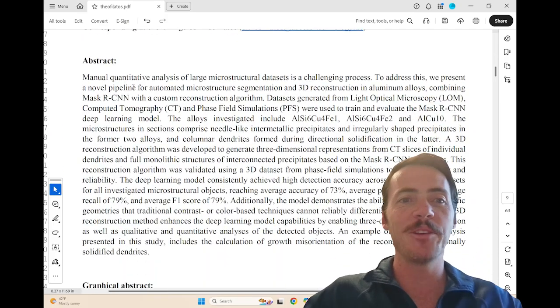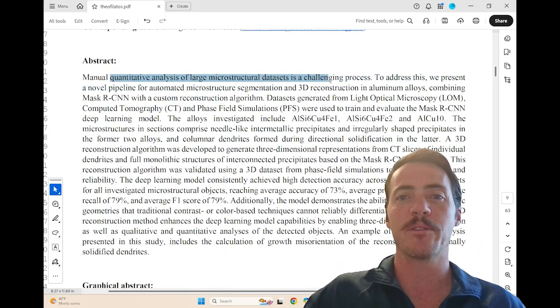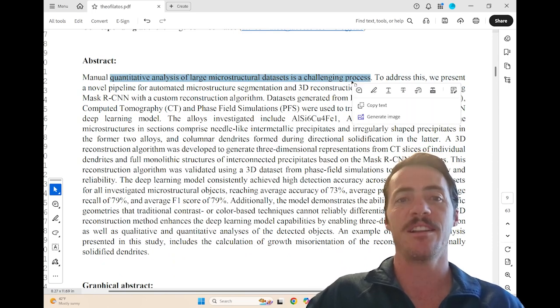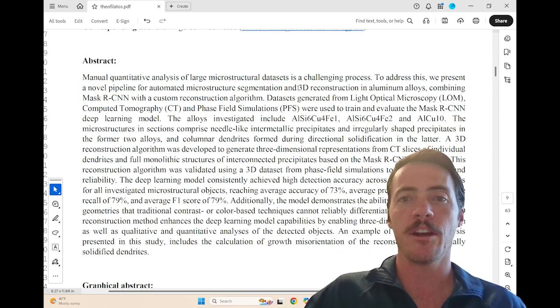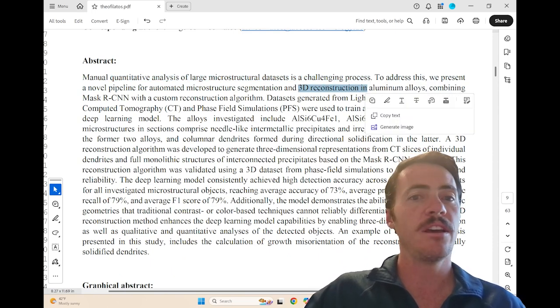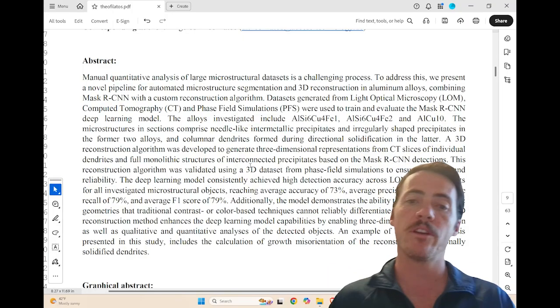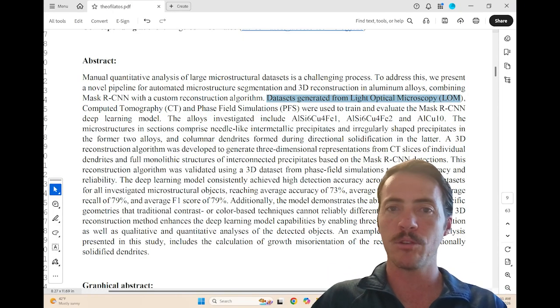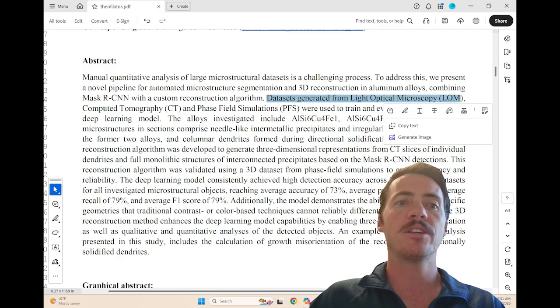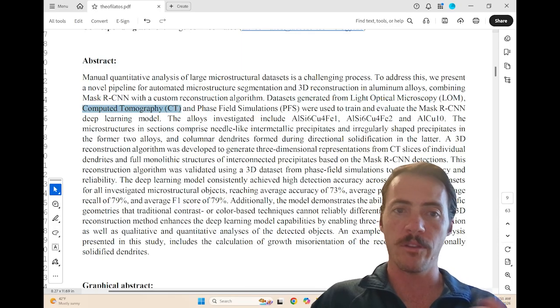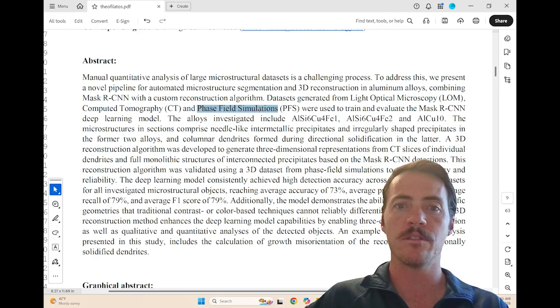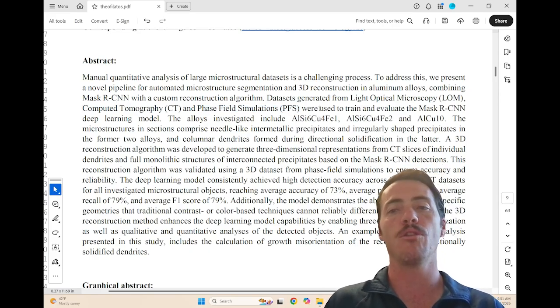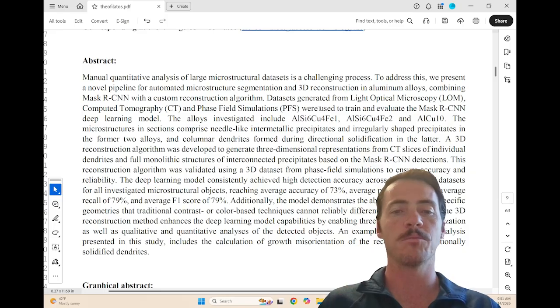They point out that manual quantitative analysis of large microstructural databases is a challenge. And getting to what we really care about, which is often the 3D reconstruction, is tough, right? But they show that they're going to be able to do it by taking data sets generated from light optical microscopy, matching those to computed tomography, which is then going to be the ground truth, as well as phase field simulations for training, and then use that to predict the model to go from 2D to 3D. This is pretty slick.